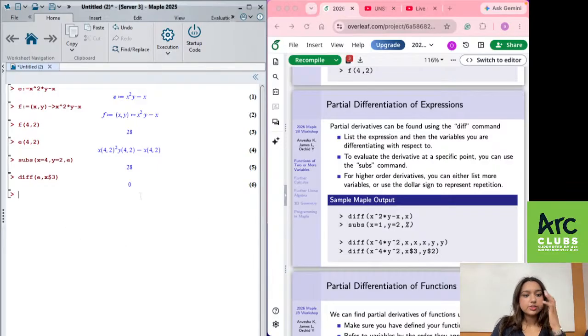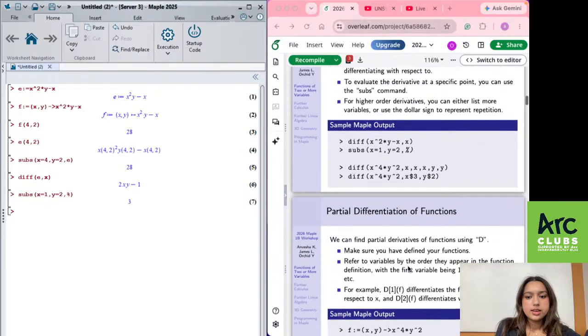After you've differentiated it once in terms of x, you get this, and if you want to substitute or find a value at a certain point, you can use the subs function again. So subs x = 1, y = 2, and you can use this percentage symbol to denote the previous output, so this one. It will then substitute those values into that.